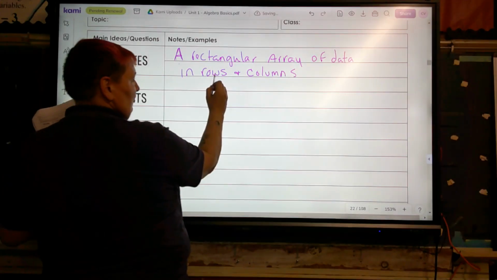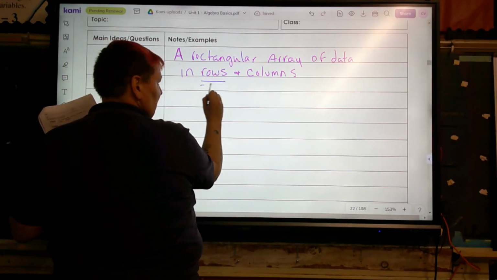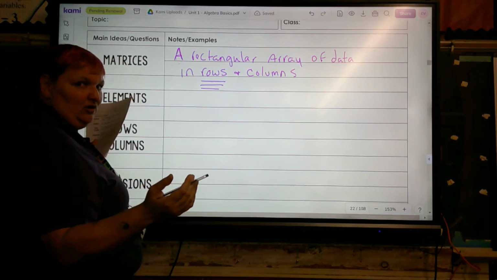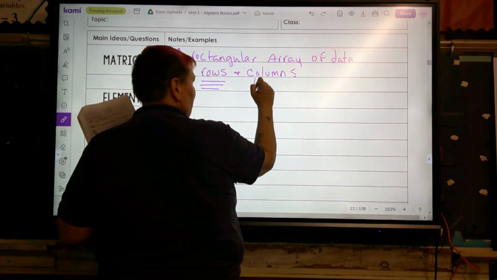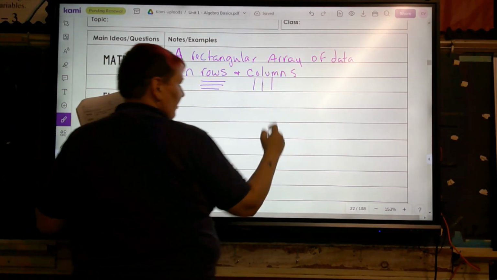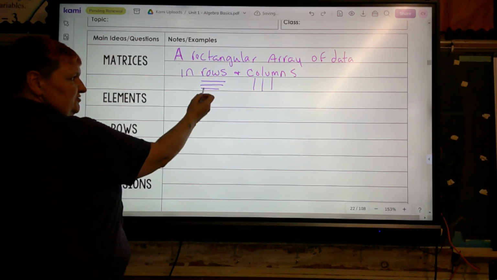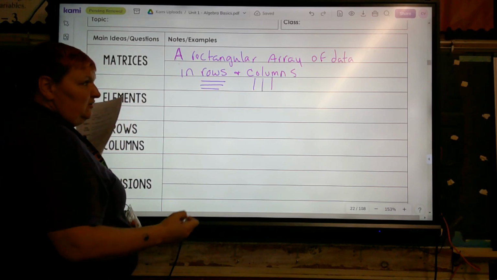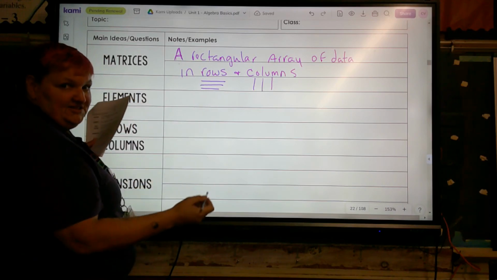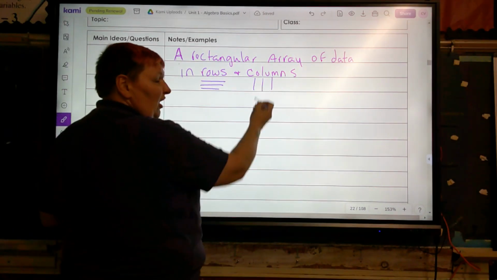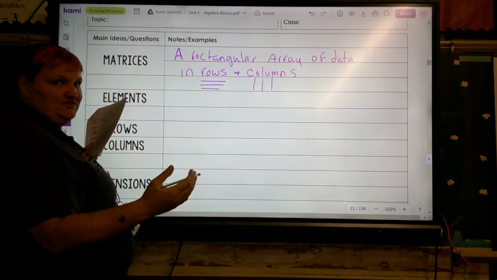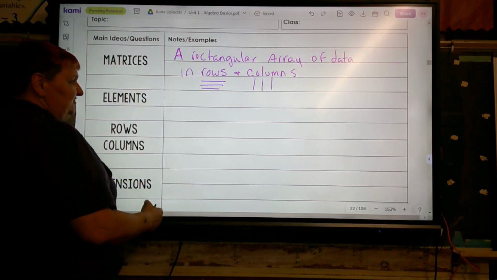Alright, so rows are your left to right. The lines in a book are rows. Columns are your up and down. Rows are horizontal. Columns are vertical. Rows are the seating in a concert. Columns are the huge white pillars that are in front of some houses, like the White House.